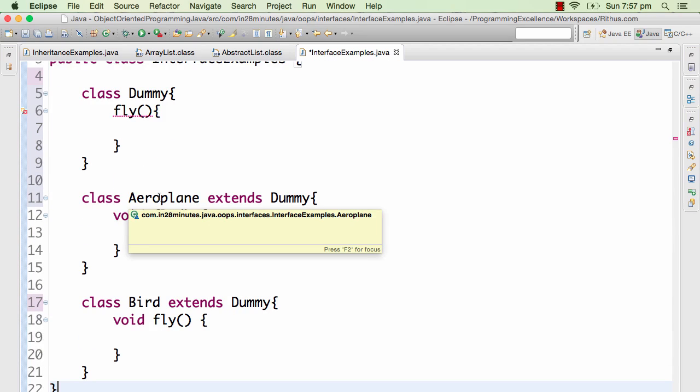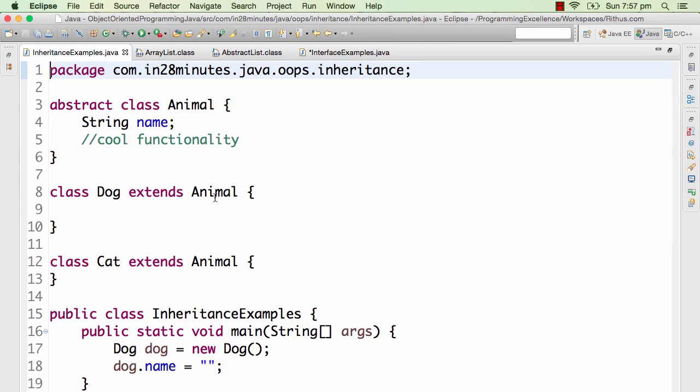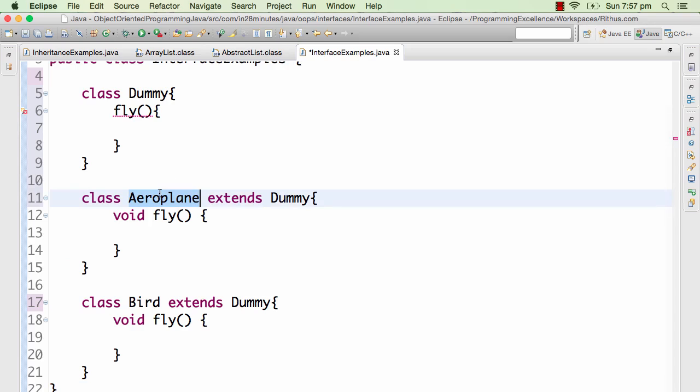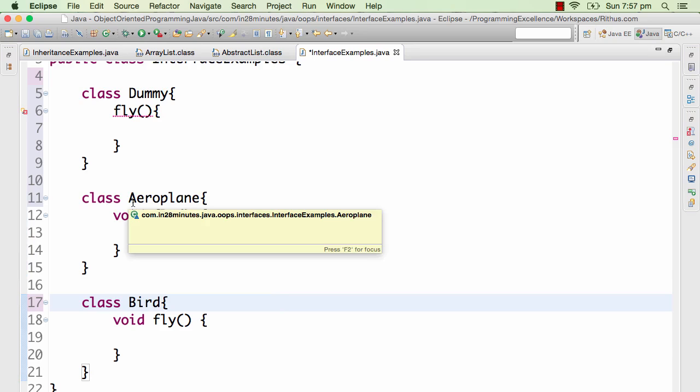Inheritance is best used when there is an is-a relationship among the classes. In the previous inheritance example that we looked at, dog is an animal, cat is an animal, and therefore it made sense to use inheritance in there. But in this particular thing, whatever you want to come up with, I cannot say airplane is a flyable or airplane is a dummy, bird is a dummy. So in these kind of situations, inheritance is not the right thing to do, because these two things don't share anything except the common actions they can perform.